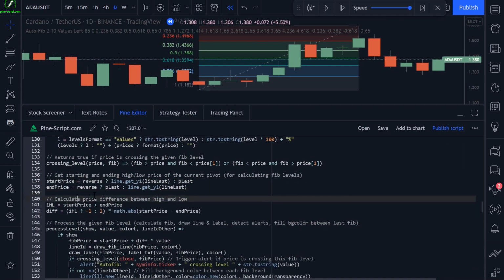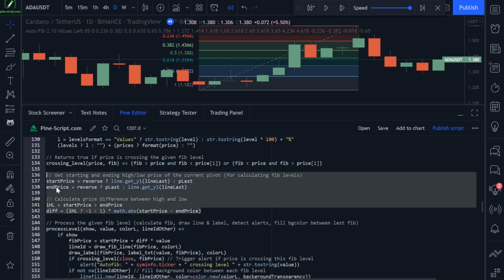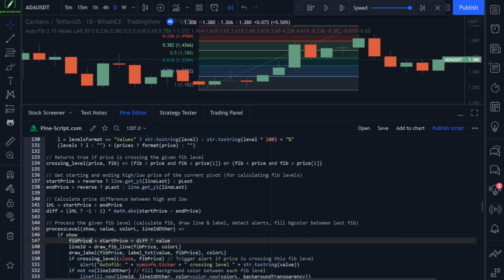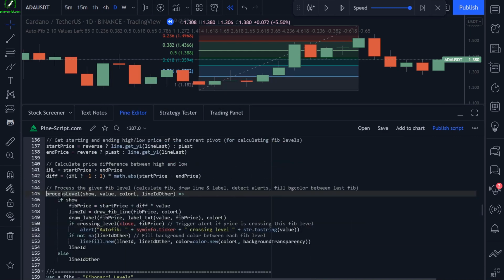The next thing we do is calculate the price difference between our starting price and our ending price. That's what this diff value is. And then once we have all of these values, we can use these to calculate our Fibonacci price in the next custom function here, which is called process level.